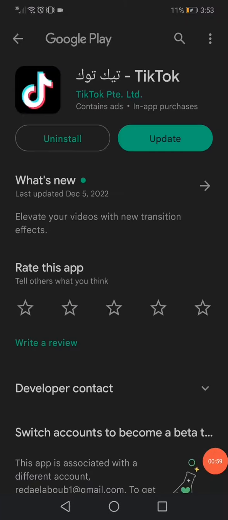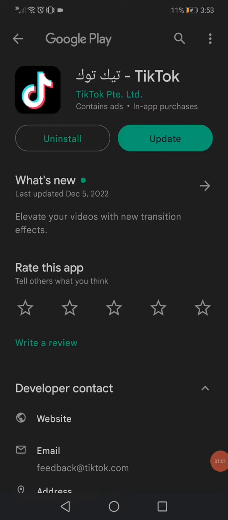It will open directly the Google Play right here. Now all you have to do here is make sure that you have the new update. As you can see, just click on update.